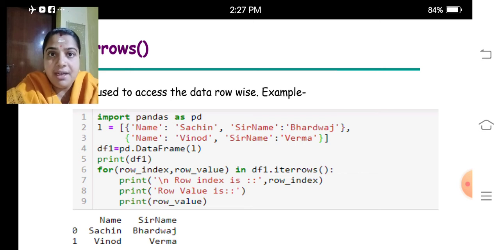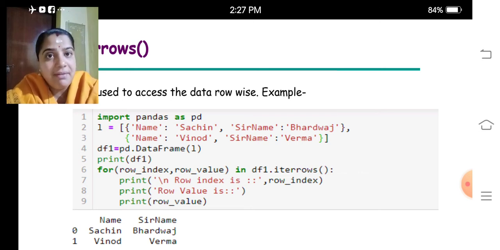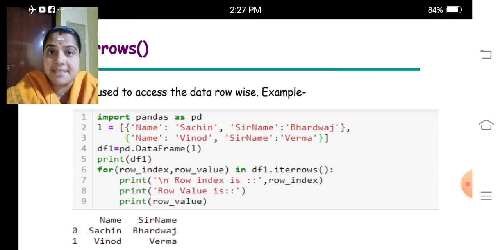Look at the data frame creation that we already studied in the previous module. df equals pd.DataFrame of L. L represents the list of dictionaries. Then we print the data frame. Look at line 6: row_index, row_value.